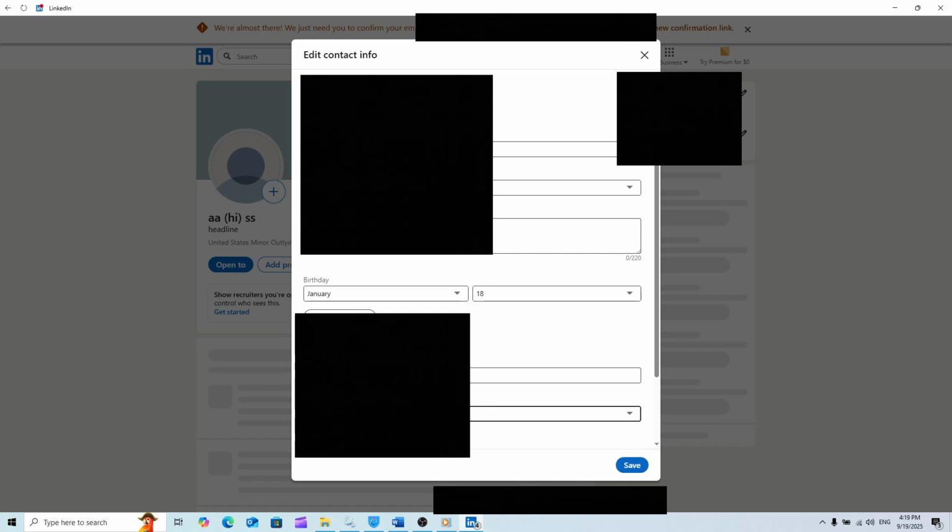That's all it takes. Just a few clicks and your LinkedIn profile will be perfectly updated to reflect your company website.